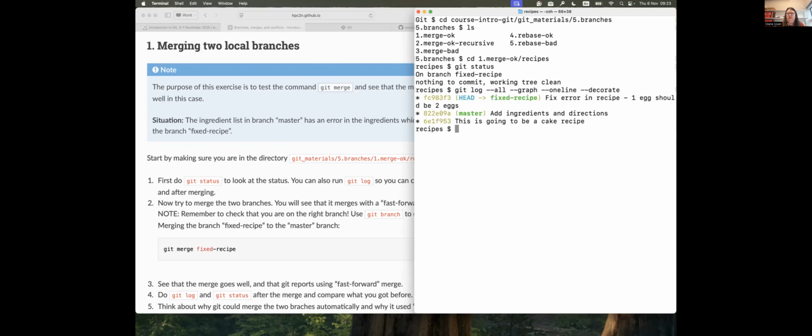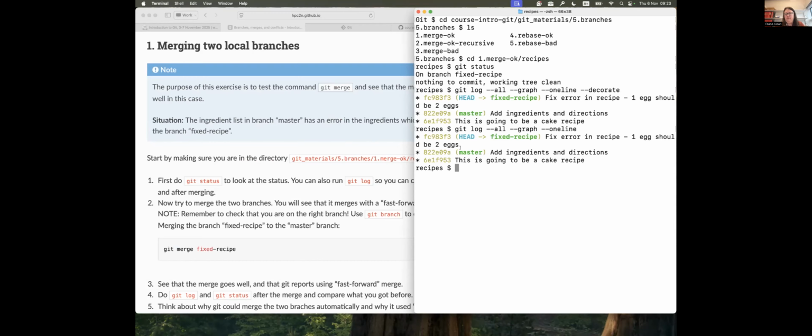Actually, I don't have any delimiters. Why? Okay, that's because everything is more or less linear right now. Okay, but I have 2 branches. So there are 2 references to branches. It is the master branch and the fixed recipe branch.